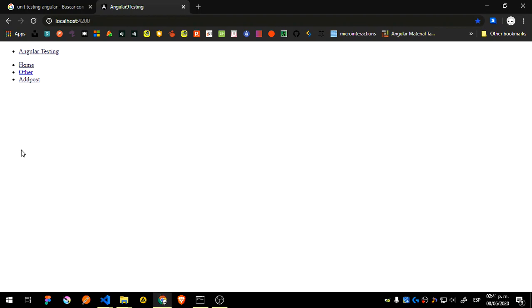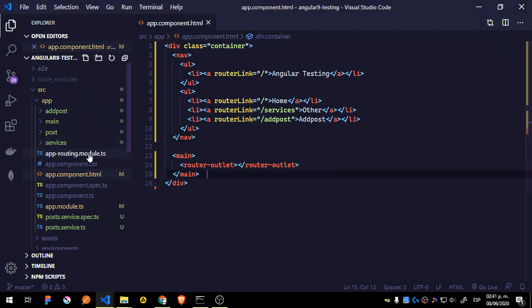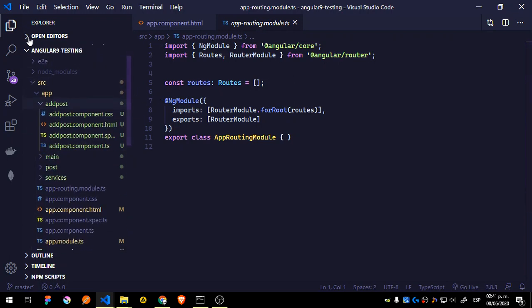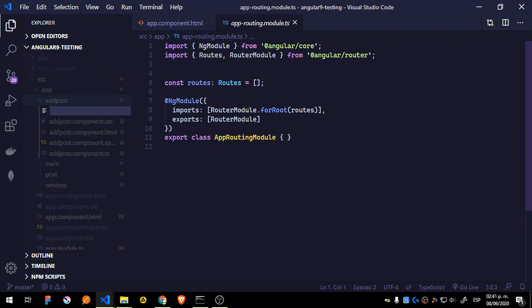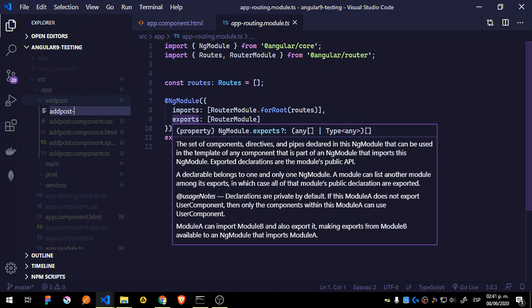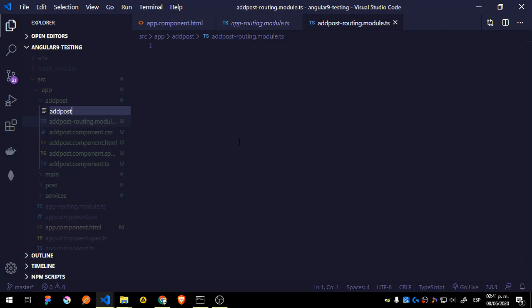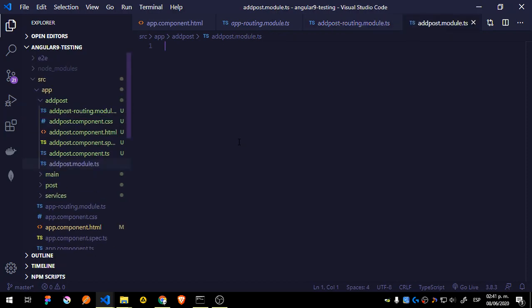But we don't see anything there because there's nothing in the routing modules. We will need to do something that is quite boring, but let me just do this. We're going to say add post dash routing. We need to do this in order to get lazy routing, that module ts. Let me just double check. And add post dot module ts. So we are going to do the setting up.